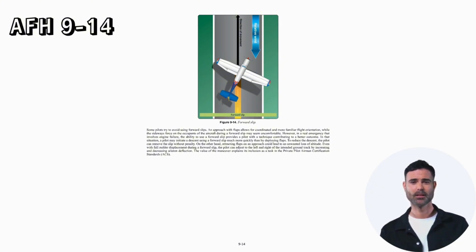In that situation, a pilot may initiate a descent using a forward slip much more quickly than by deploying flaps. To reduce the descent, the pilot can remove the slip without penalty. On the other hand, retracting flaps on an approach could lead to an unwanted loss of altitude. Even with full rudder displacement during a forward slip, the pilot can adjust to the left and right of the intended ground track by increasing and decreasing aileron deflection. The value of the maneuver explains its inclusion as a task in the Private Pilot Airman Certification Standards (ACS).